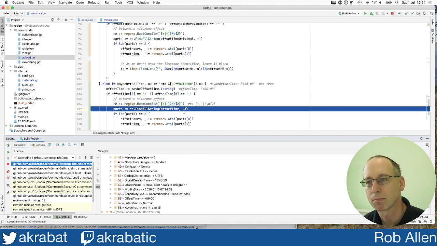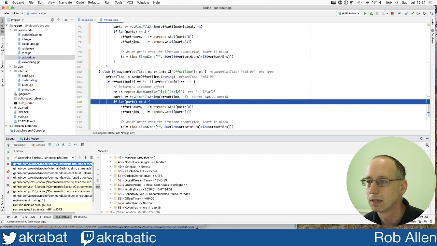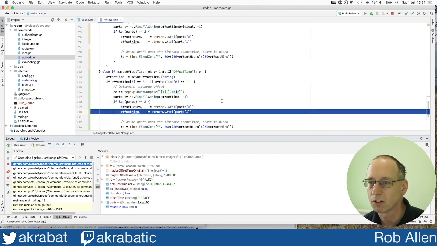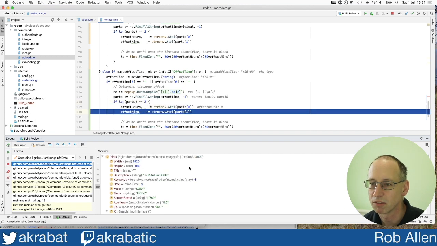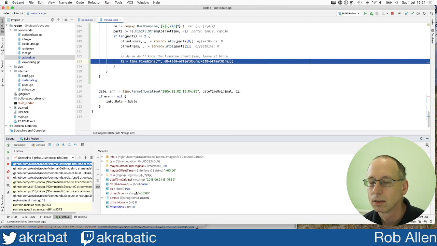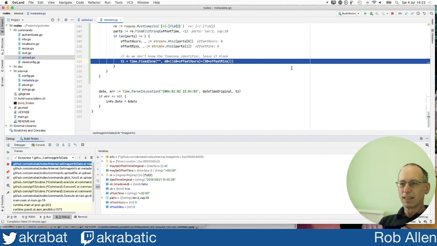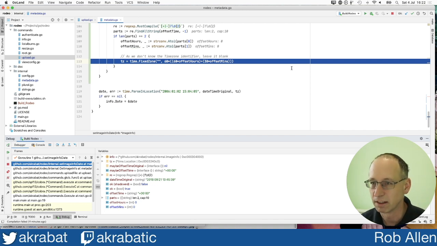I probably should explicitly check for 0. Find the offset time, offset hours, offset minutes. If I close this down again, we should be able to see them. Offset hours is set to 0. Offset minutes is set to 0. We're going to set a fixed time zone to 0, 0. Yeah, I'm not too keen on that, because if it is 0, 0, then I probably may as well leave it as UTC. So let's do that.